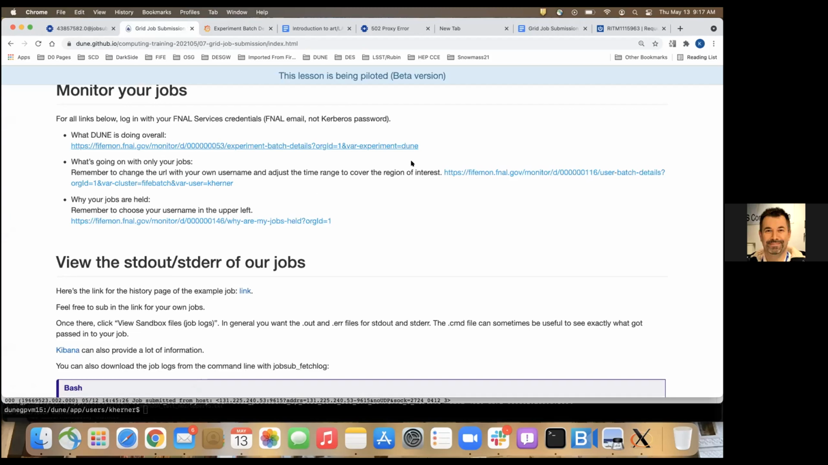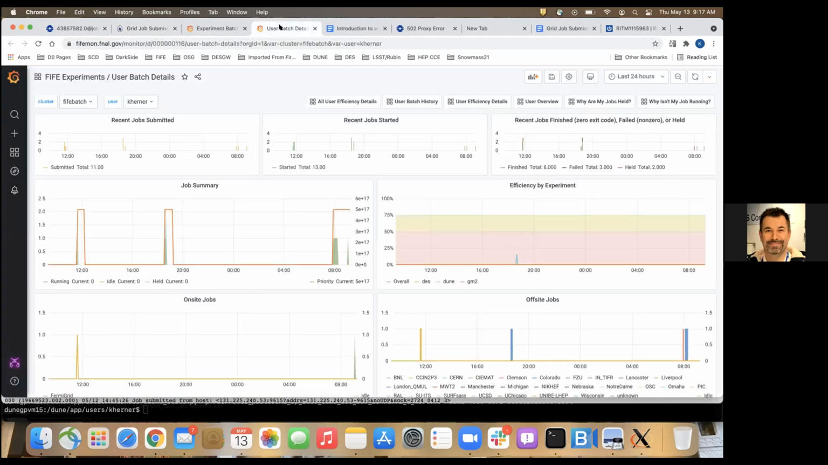Now, each of us also has our own personal monitoring page called user batch details. So here's mine. You can choose your own username.